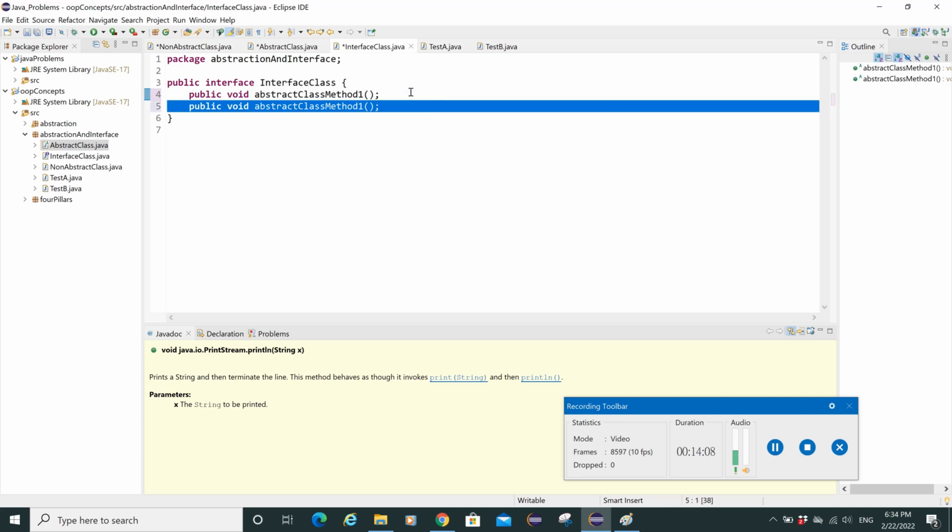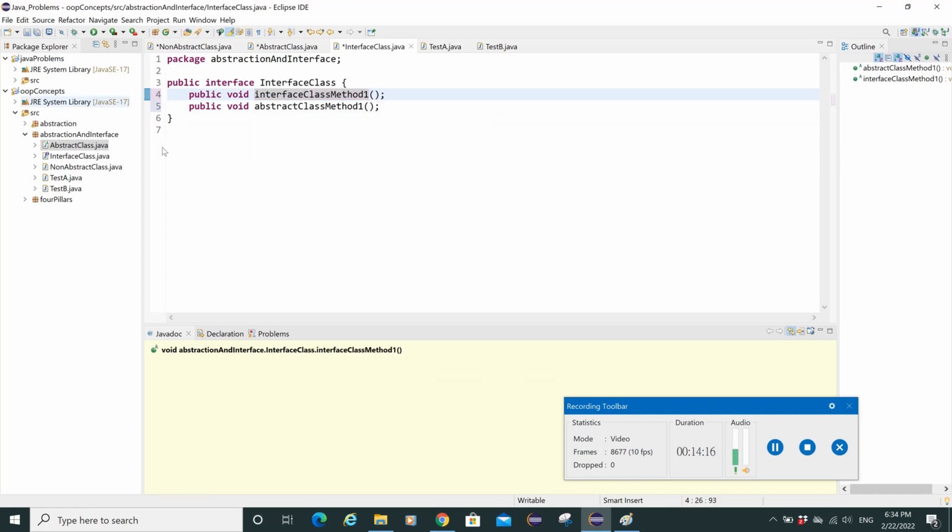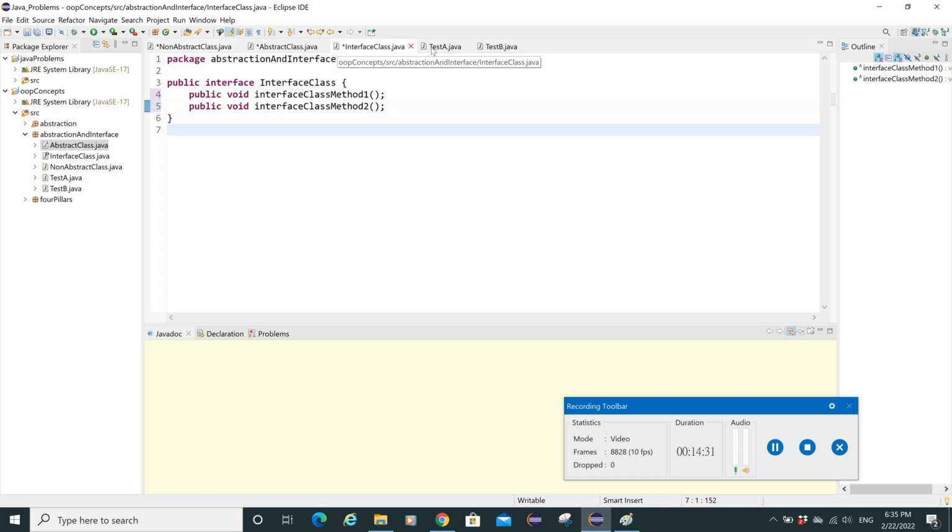And let's say I have two methods here. I'll have interface class method 1, and the second one I will call interface class method number 2. Okay, that's how we want it.